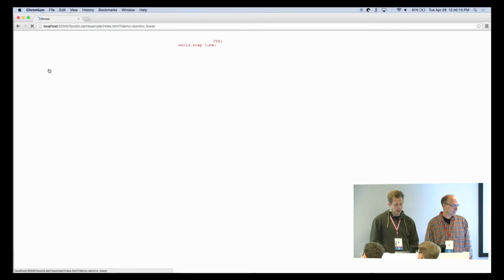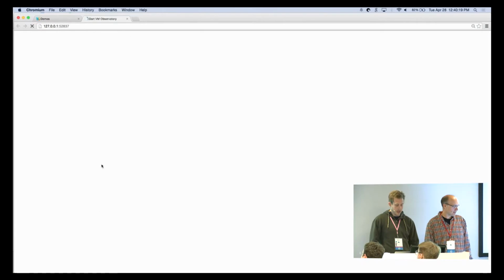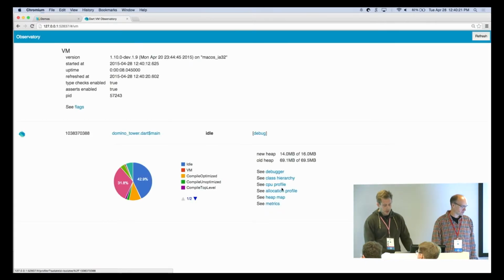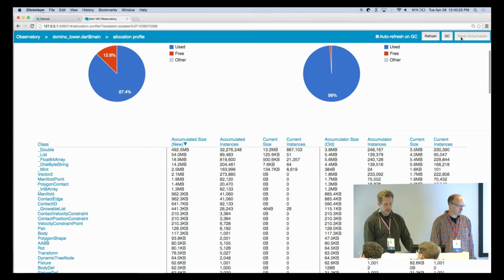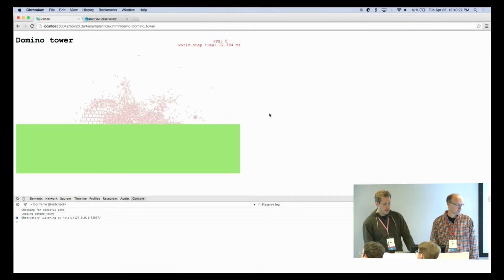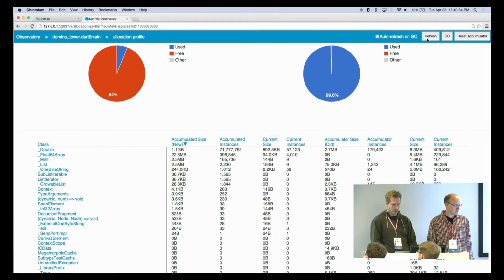So I'll go back to Domino Tower, bring up Observatory again, and I'm going to hop over to the allocation profile. I'm going to come down here. I'm going to reset the accumulator again, and I'm going to let this run for about 5 seconds. I'm going to come back over here, and I'm going to refresh.